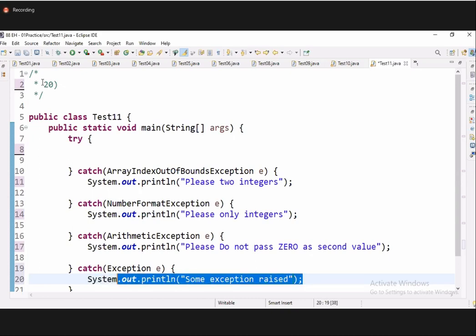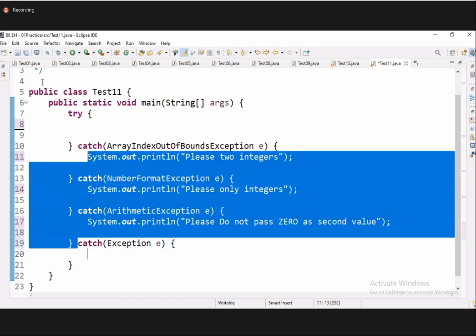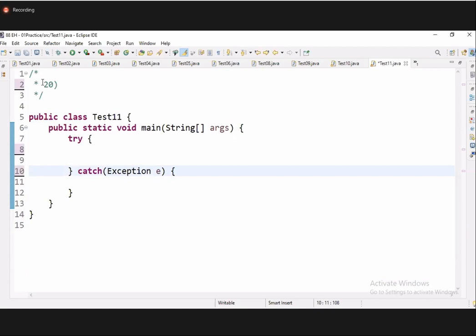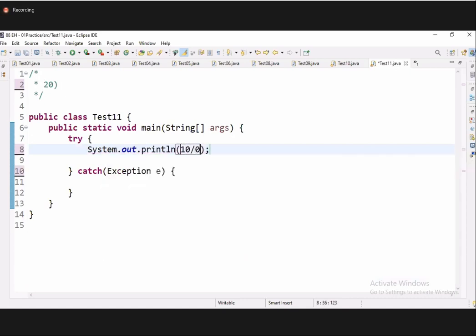When an exception is raised, as a programmer I have to solve it. Can an unknown exception be solved by the end user? No. An unknown exception should be solved only by the programmer. So we must display the complete error message to the programmer. Here I am writing System.out.println(10/0). Then the ArithmeticException is raised and caught by the catch block. The exception information is stored inside the e variable.